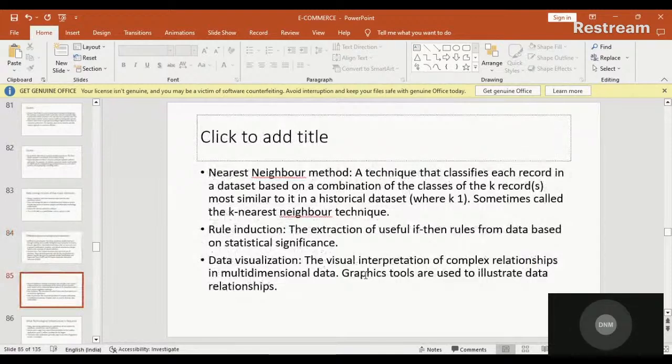Nearest neighbor method, a technique that classifies each record in a dataset based on a combination of the classes of the k records most similar to it in historical data. That is, nearest neighbor technique is what? The data that is 90% okay, the next nearest neighbor is 80% okay, the next neighbor is 70% okay. Whereas the next nearest neighbor is 10% okay, means you are going to delete the 10% item and you are going to take 90, 80, and 70. That is called as nearest neighbor technique.